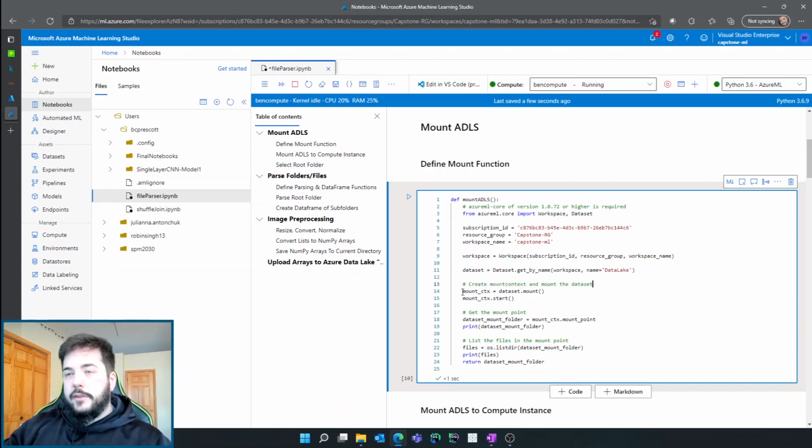Some additional pieces that you can find if you Google the Azure ML Core Dataset and Workspace libraries is you can do dataset.mount and then start that context, where essentially we'll mount it and start running that mount so you can have it accessible to your local VM instance.